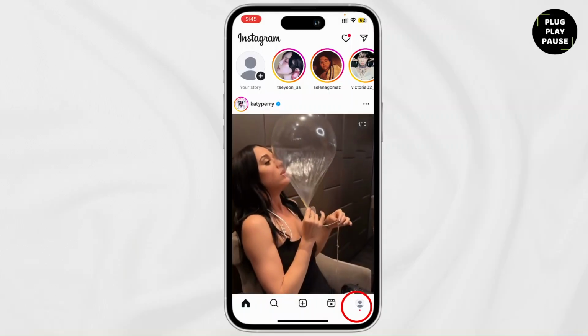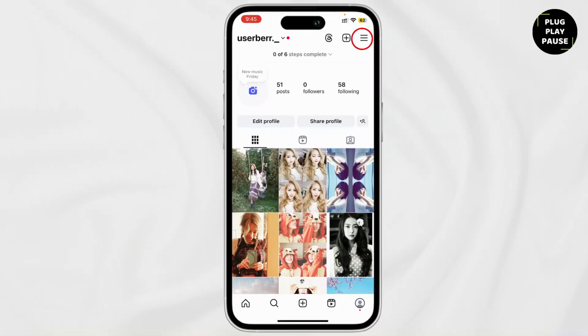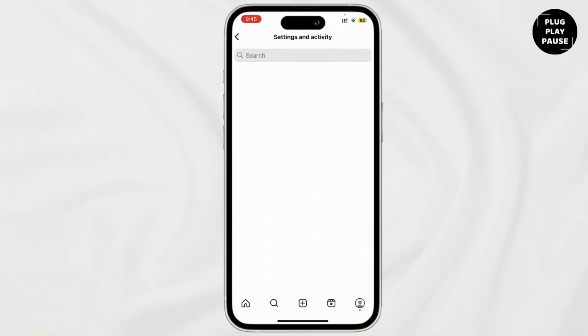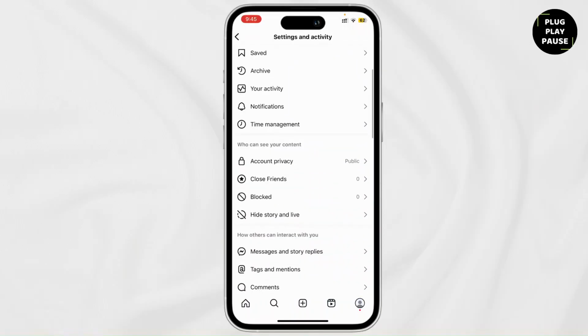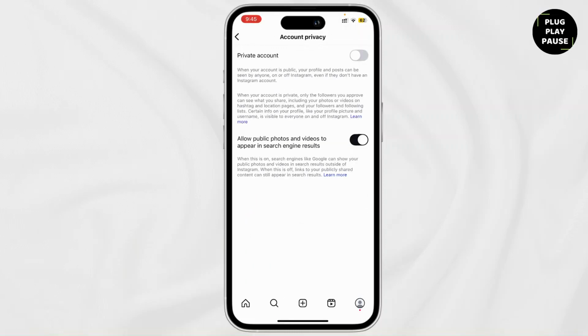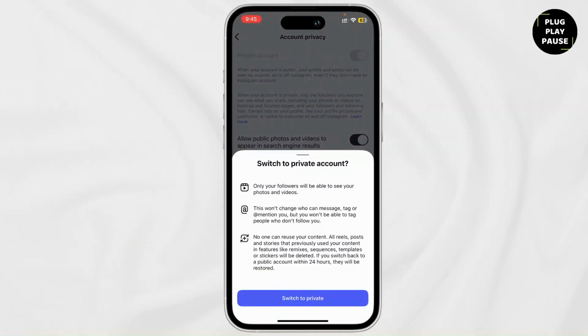Go to your profile icon on the bottom right and then tap on the three lines on the top right. Then scroll down and under who can see your content, tap on account privacy. There, you have to toggle on the private account. Now tap on switch to private.